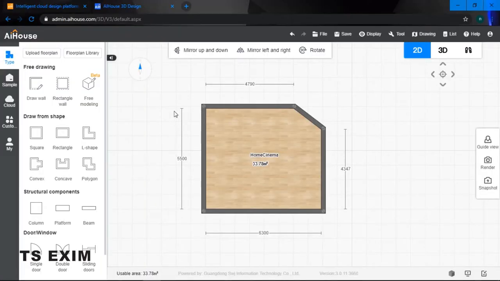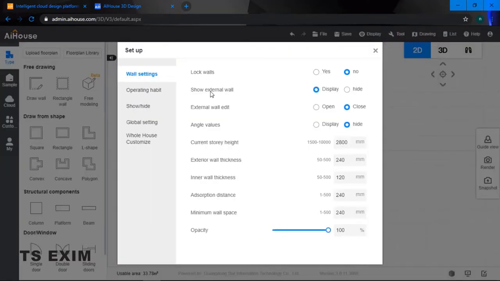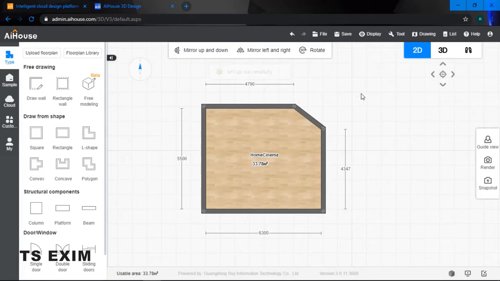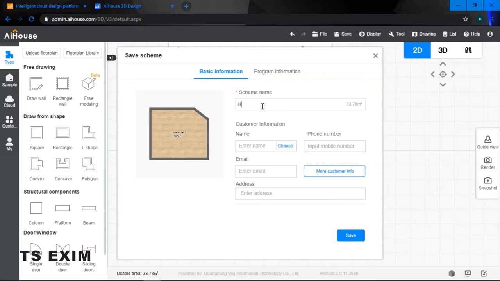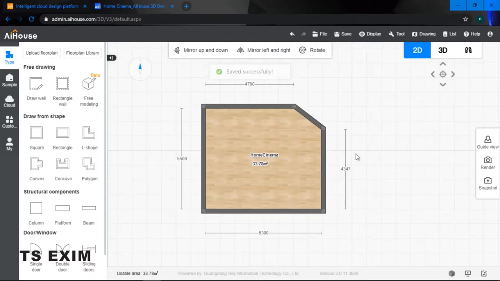Okay, so I already started off creating my floor plan, which is my layout. Right now, what I can do is set up the wall height. I am going to change it to 3000. The next thing I'm going to do is save the file first so that my setup of the wall height wouldn't change automatically. Make sure I save it first.